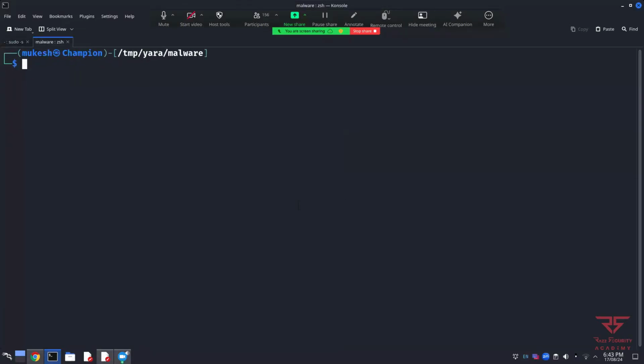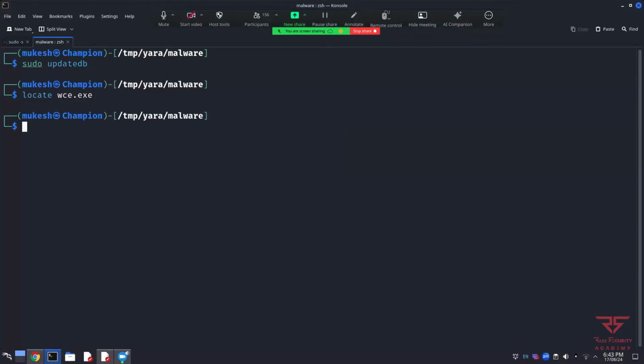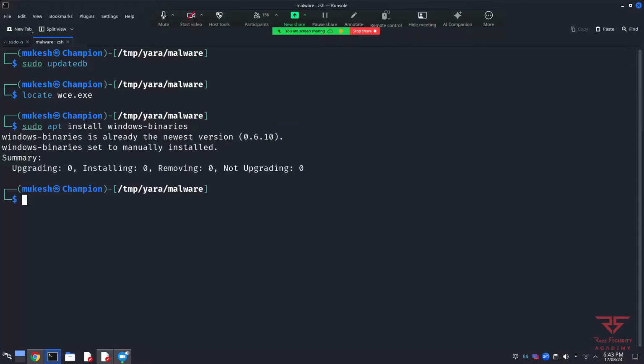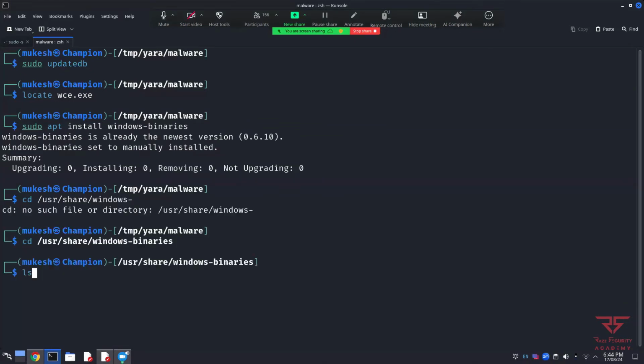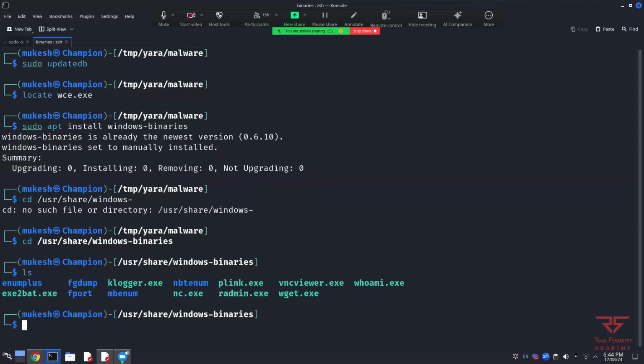Now, luckily for us, Kali Linux by default comes with this wce.exe inside its own installation, inside its own file system. So we just need to do updatedb and locate. Now, yeah, it might be in an installable package. Well, that's okay. Even if we don't have wce.exe, I'm pretty sure it used to be here. We can try other pieces of malware which we do have inside.